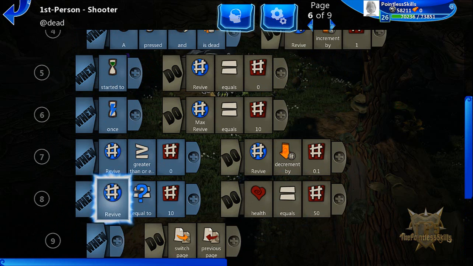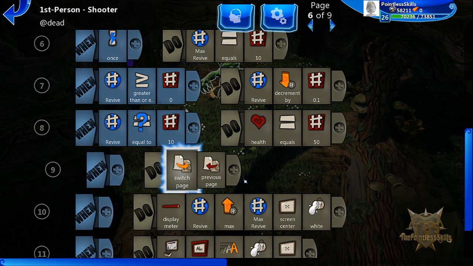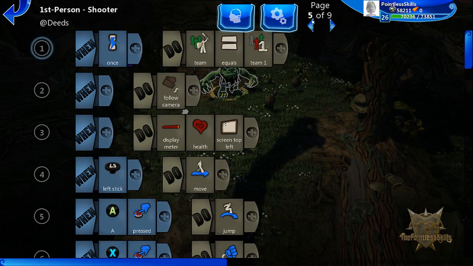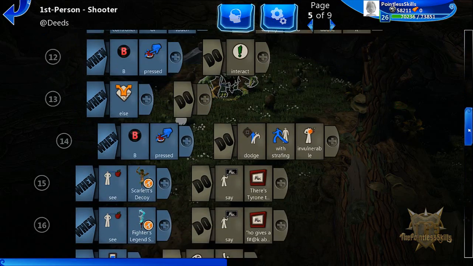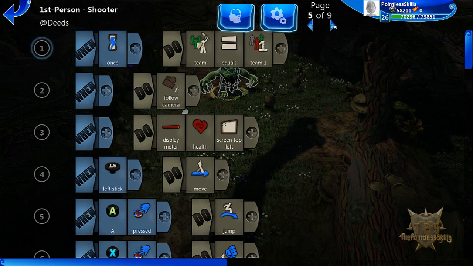So when your revive is equal to 10, which is your max revive, at this point your bar will be completely full. You want to push space as many times as it takes to equal 10, and then your health equals 50, and it switches page to this page, which is your deeds page again. And it literally does the same back and forth.